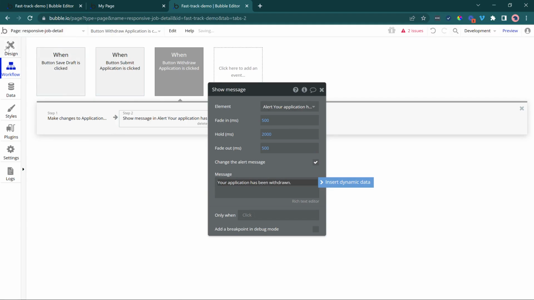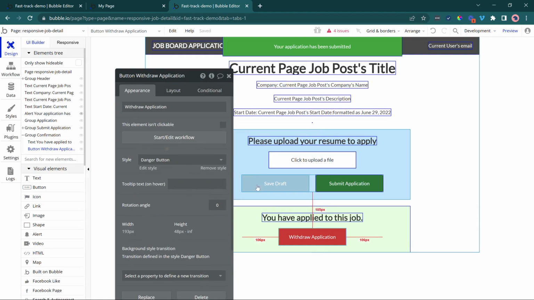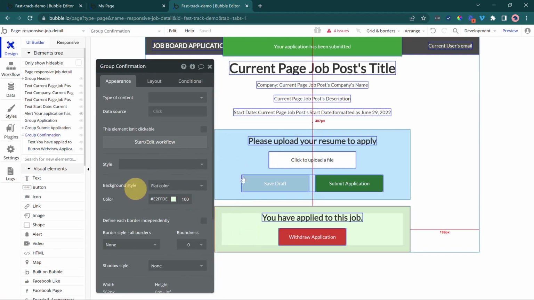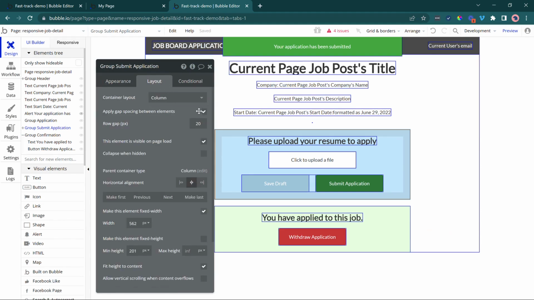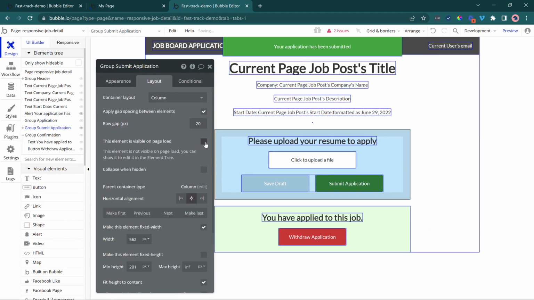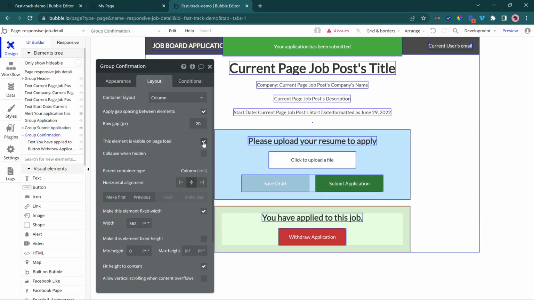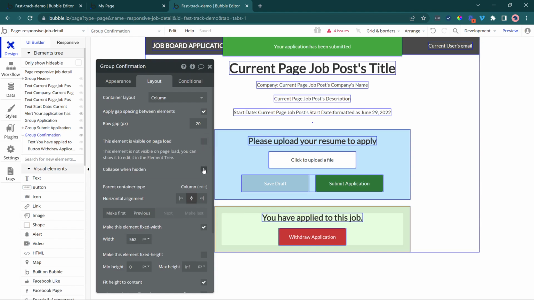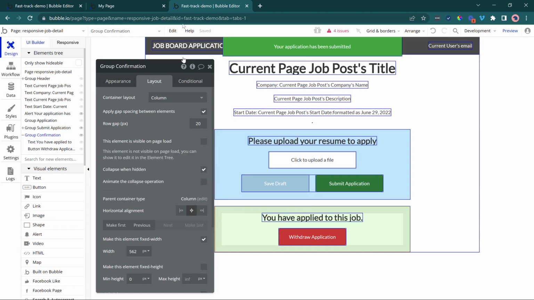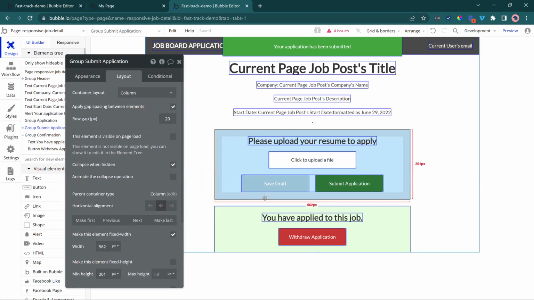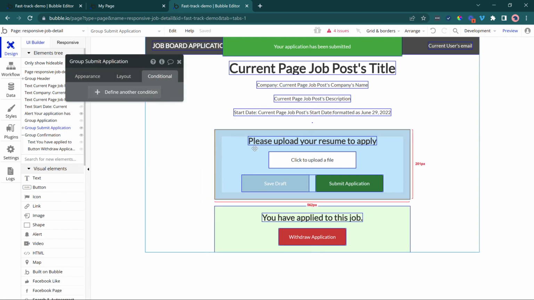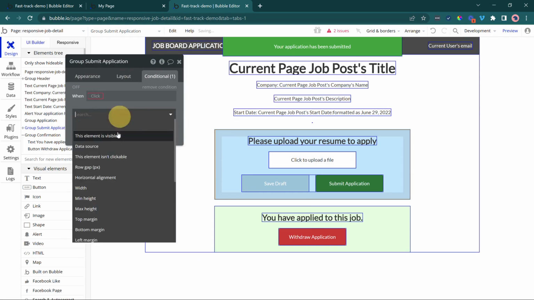Okay, so here in our groups, we only want one of these to show at a time. We don't want to see both of these at the same time. So what I'm going to do is set them both to be hidden by default. I'm going to turn this off. I'm going to have this collapse when hidden so that we don't have a bunch of extra white space. And same thing here for the green group. I'm going to hide it by default when the page is loaded and then collapse it when it's hidden. Okay, and then add conditions to determine when these should be visible. So in the condition for this group here, we only want this to show, right?